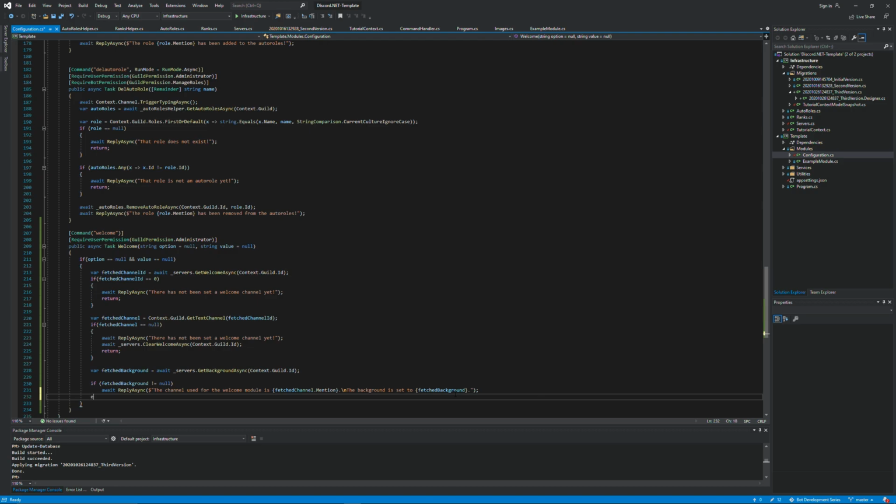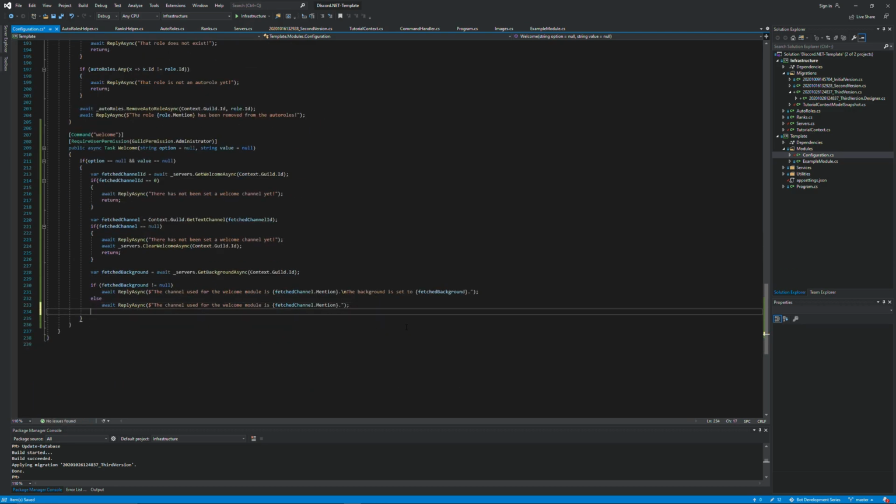Now else, so if it's not the case and there is no fetched background, then we just want to return the first part. So we can just copy this right here, paste it right there, end the string, user bracket, and then a semicolon. Now when we've all done that, we can just return, and now when we execute this command, it will show us all of these options.